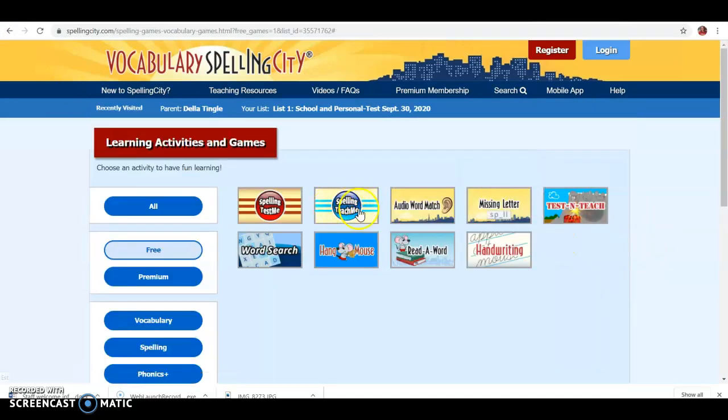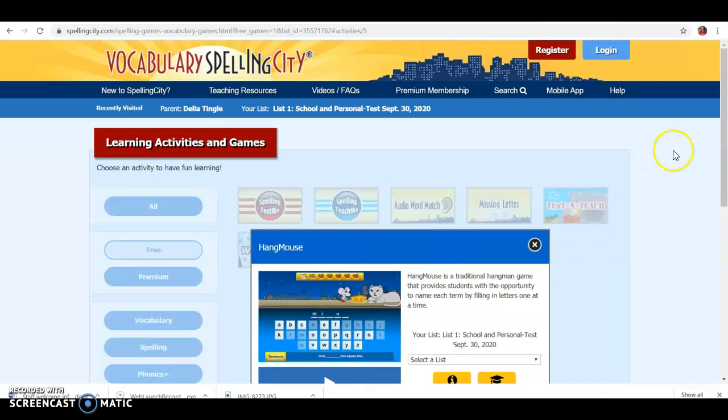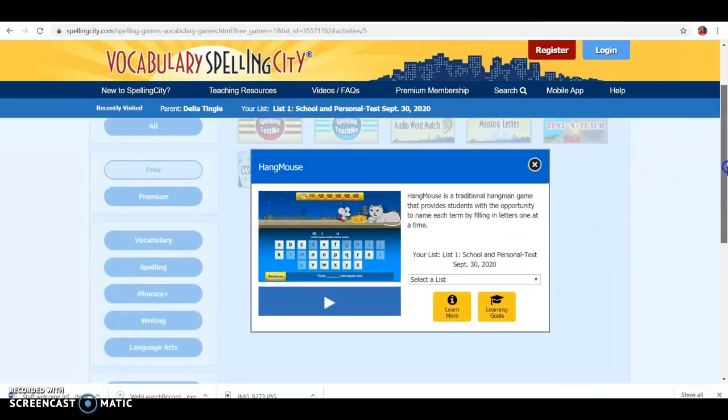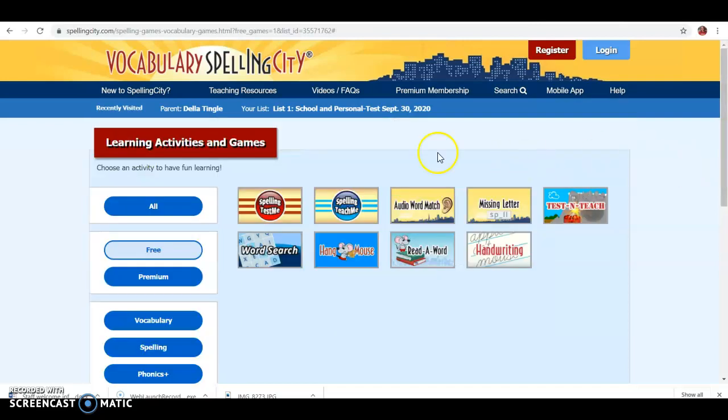Okay, Spelling Teach Me is a function. Audio Word Match is a game. Missing Letter is another game. But all of these things, check them out, see what you enjoy. My students typically enjoy Hangman. I see a lot of them on Hangman when we have that opportunity to get on SpellingCity and work.